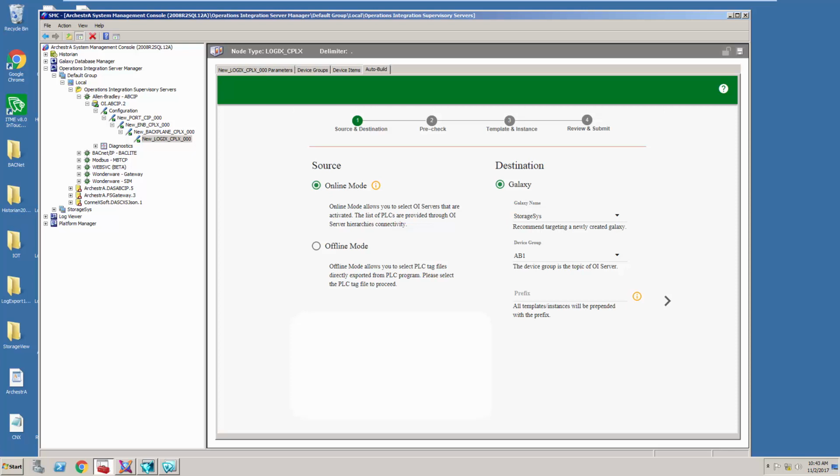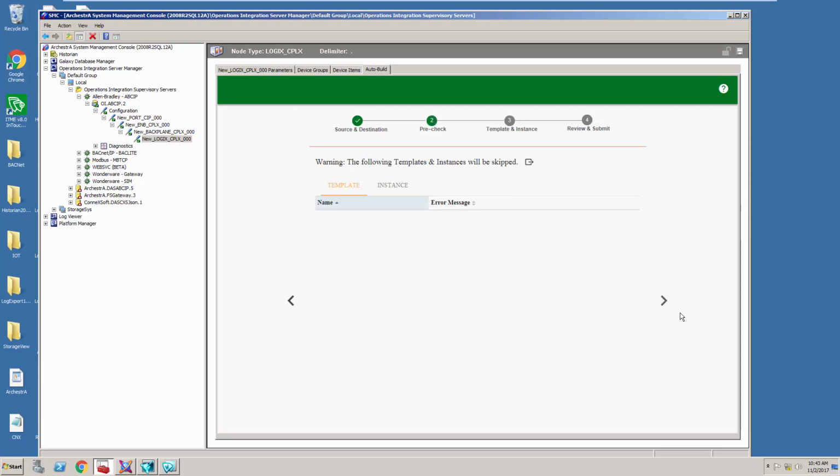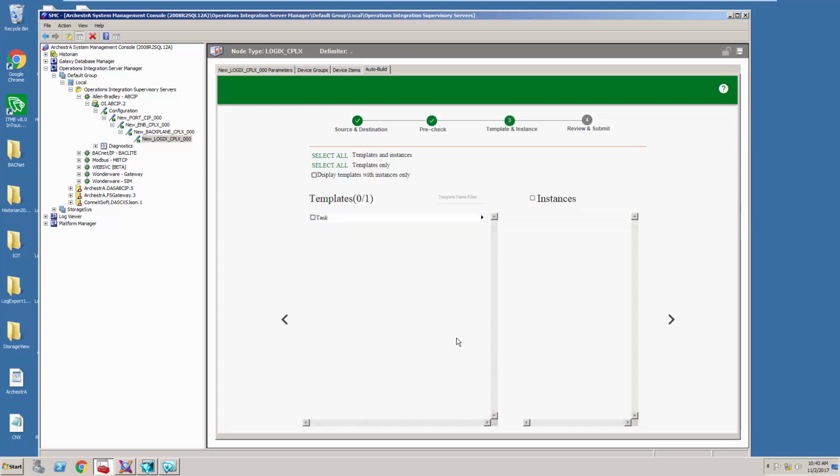So let's explore using the online mode. I have a processor connected to my network that has some simulation code, so I'm going to go to the online mode. I pick a galaxy that I want to dump the configuration into. I hit next. It's going to see if there are any errors and warnings. There's not. So it found this tank system inside my system.